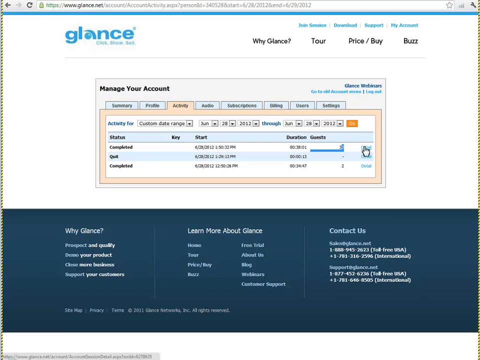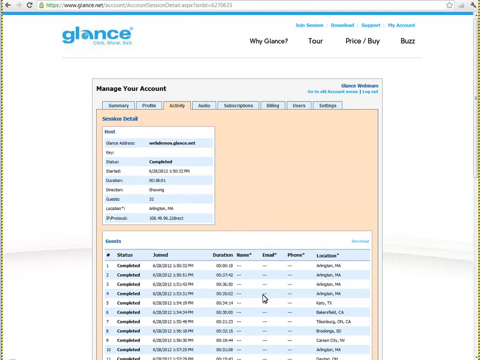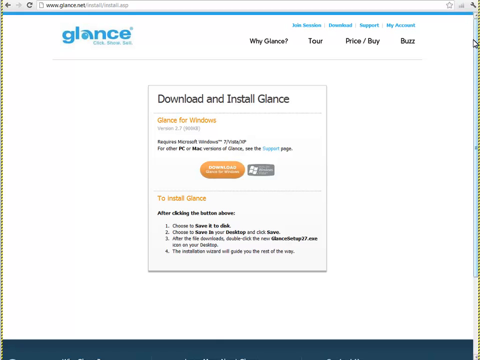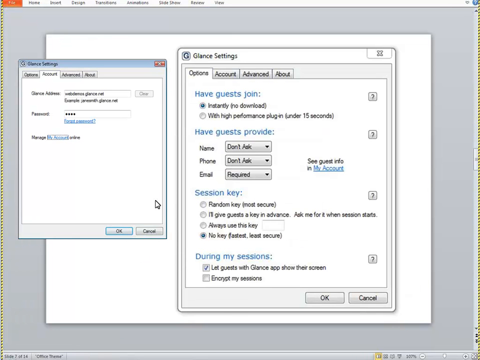If I click on the detail, we didn't require any of the information for all of these guests. All we do is take their IP address and pinpoint where we think they were located. But had we required all the details of our customers, this is where we would find their name, email, and phone. We also make it easy for you folks, so if you need to download it and send it out to your team to let them know who was in the session, you can click on the download link and export it into a spreadsheet. I'm going to close this and go back to the presentation here.